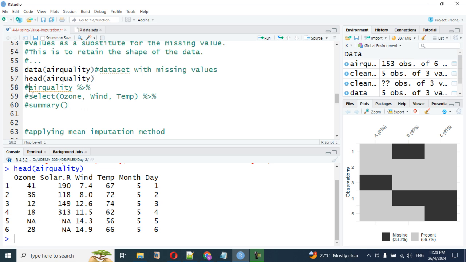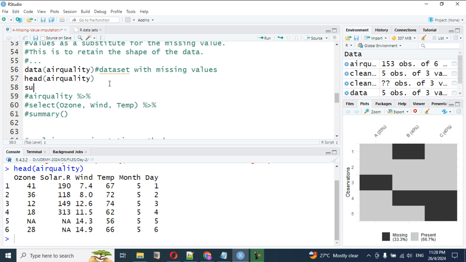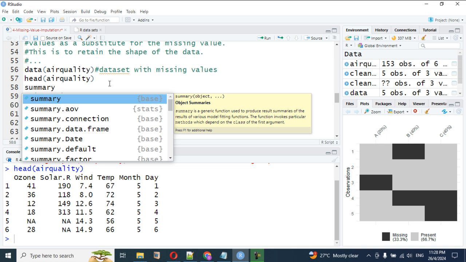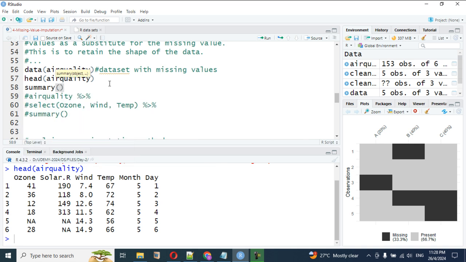We don't want to summarize everything. Don't mind this line of code, okay? It's a test. We're using a pipe to summarize just some columns, not all: ozone, wind, and temperature. You can see, because those are the ones that have missing data, okay? But you can summarize everything. Let's summarize everything first. Summary, air quality.